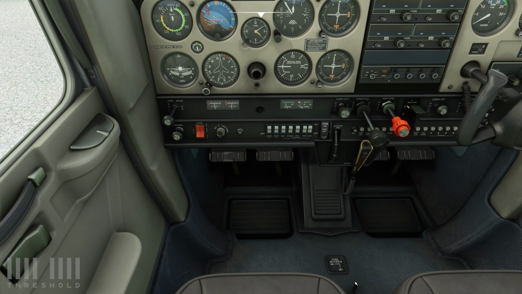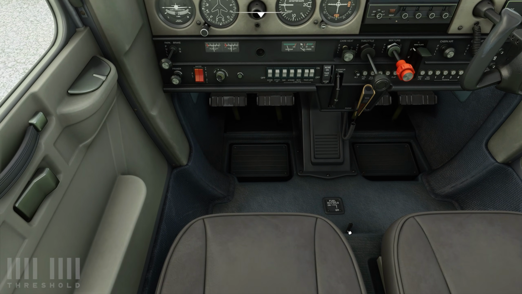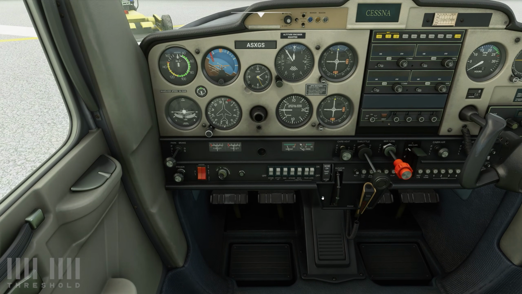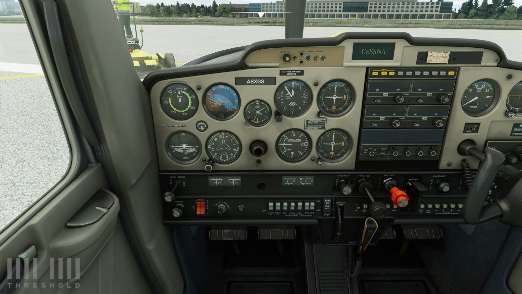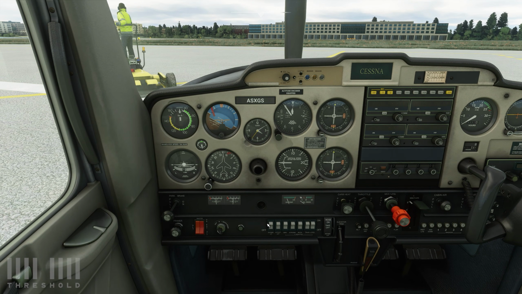So without further ado, let's remove the flight yoke and let's go ahead and turn on the battery and alternator. Let's make sure the fuel shutoff valve is on. And now we can put the mixture on full rich. And we're going to crack the throttle just a little bit here. And we can now start the engine.